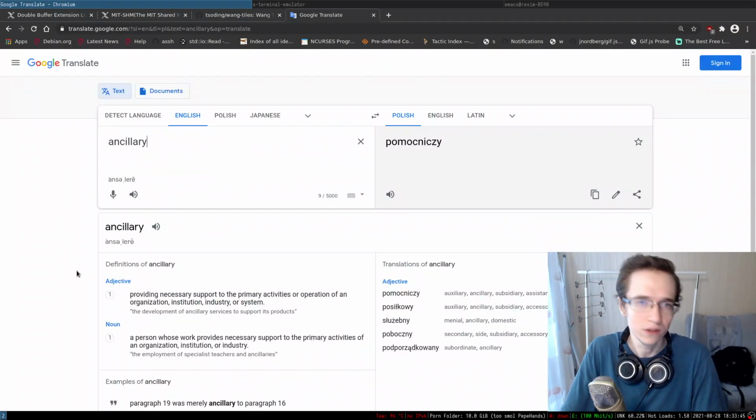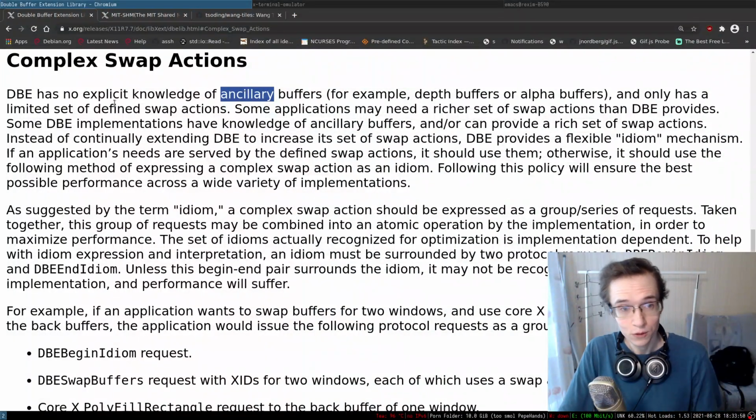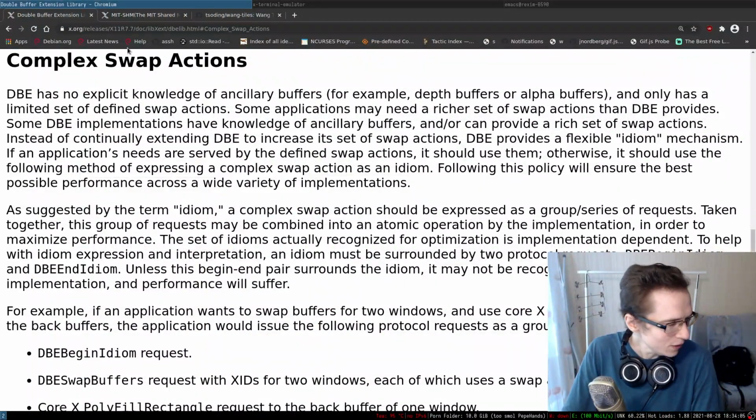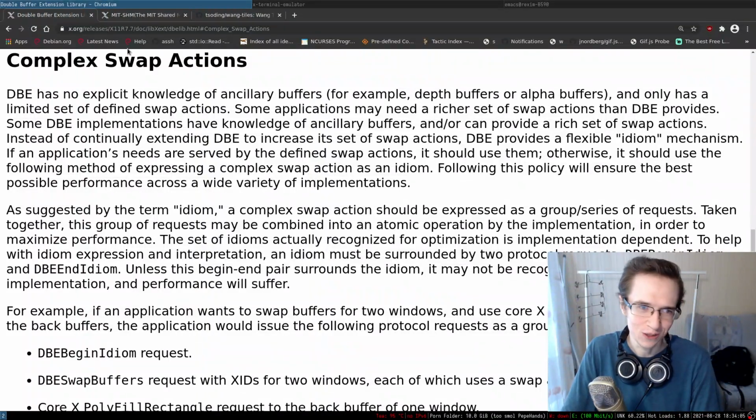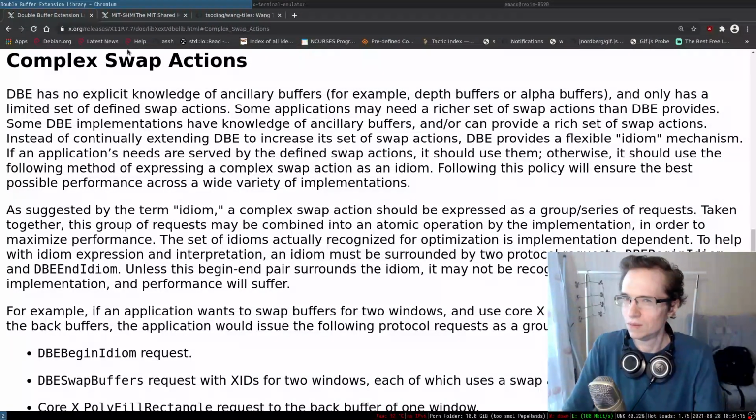English is weird. I never understood English, so maybe I'm not going to even try. For example, depth buffer, alpha buffer, and only has an implicit set of undefined swap actions. Some applications may need a richer set of swap actions than DB provides. Why do you need different kinds of swap actions? Isn't it like you have the second buffer, you just swap it? Or am I being dumb?